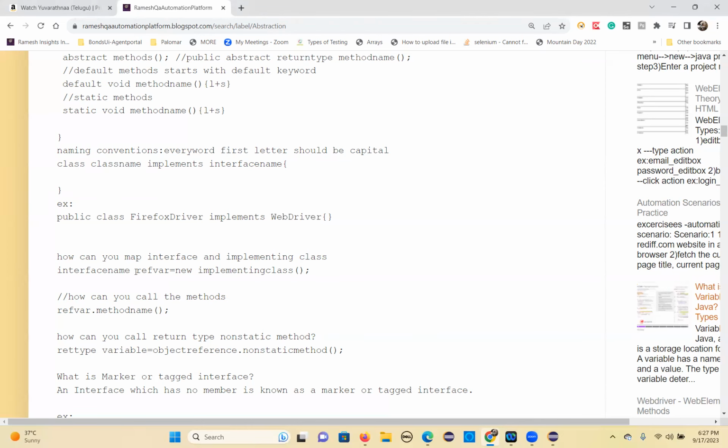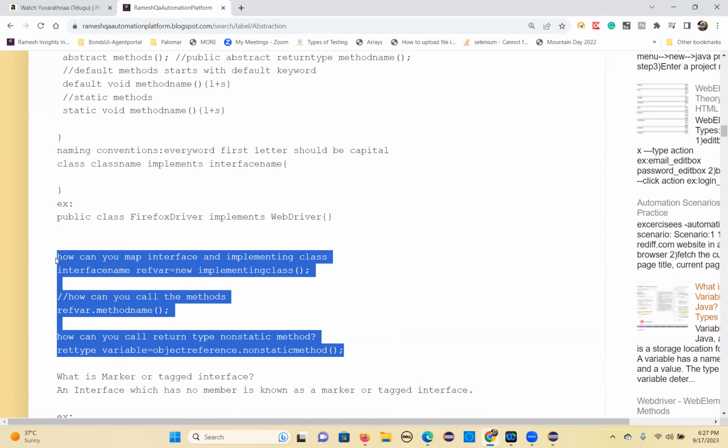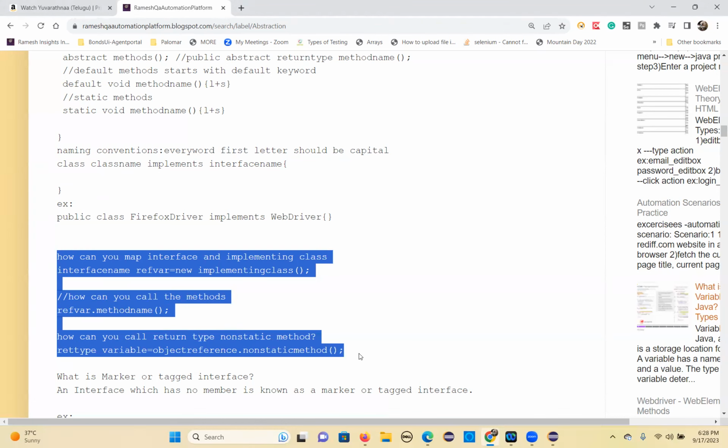See, void methods, how can you call? Reference variable dot method name. How can you call return type methods? Return type of the method, variable name equal to object reference dot non-static methods. So this is how you can call. These three lines are important. The first three lines of code you are going to use in our automation.